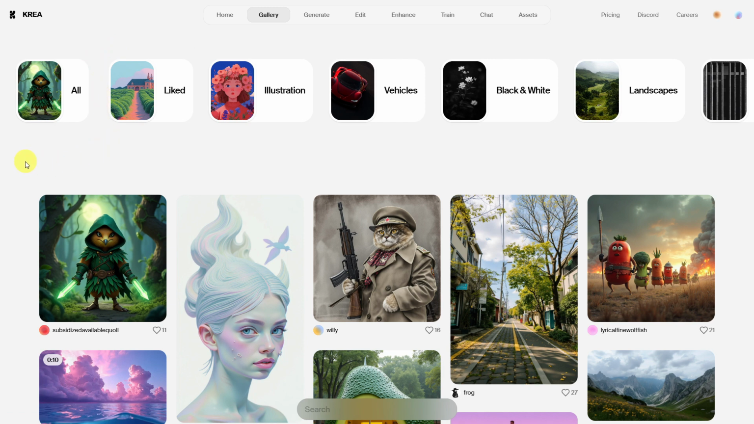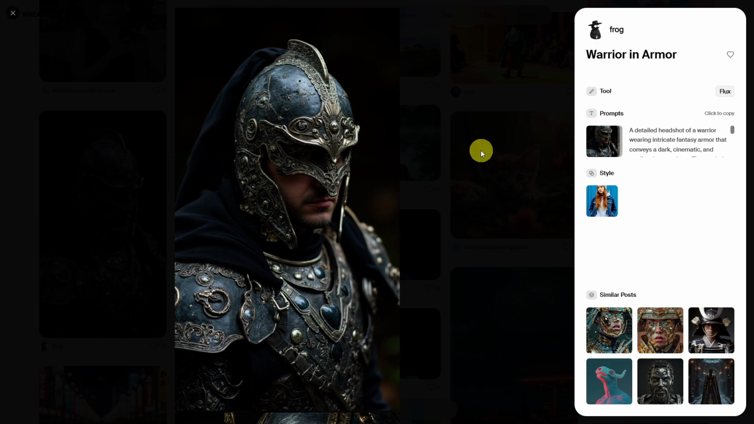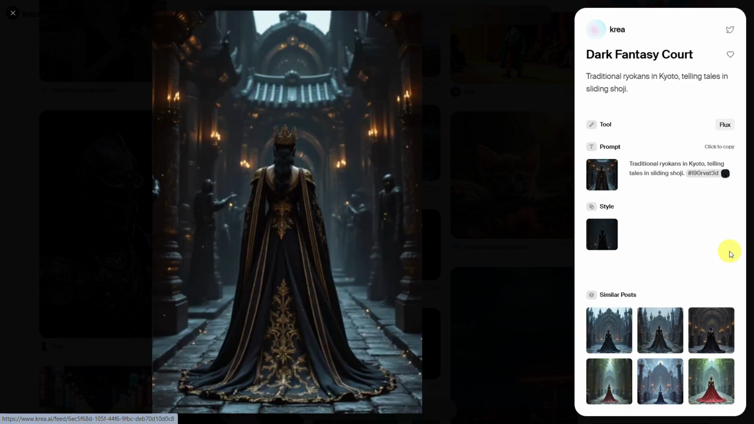This is a great source of inspiration. For example, if I click on an image, I can see the exact prompt the user used to create it. I can then copy that prompt to create and modify the image for myself. Below the image, you'll also see similar posts, allowing you to explore related images that follow the same style, such as similar colors or themes.